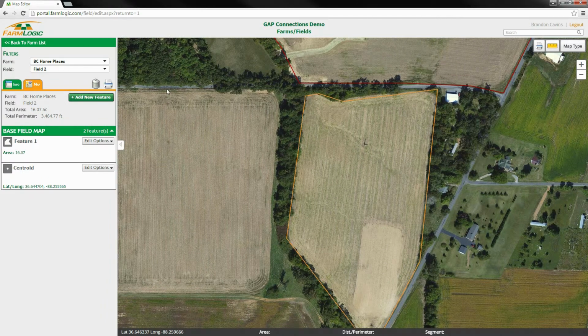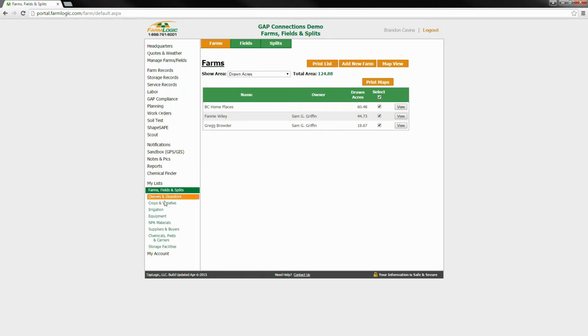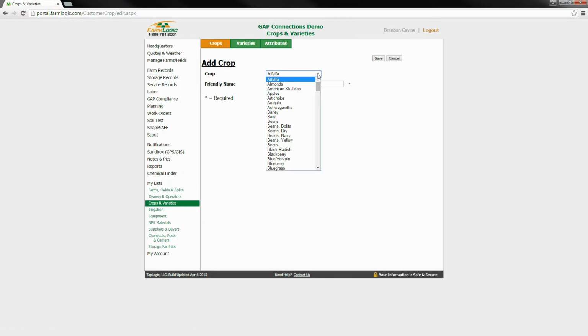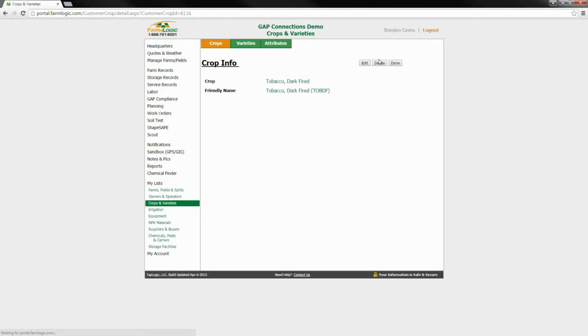Once I get all my farm names and all my fields drawn, I can then go back out of my fields list, and I go to my crops. Right now I've got some crops that are already in there, corn, beans, wheat, but today I'm going to talk about tobacco. So I'm going to hit add new and put my tobacco crop in. I'm going to do dark fire tobacco today. I hit save, and that adds it into my crops list.